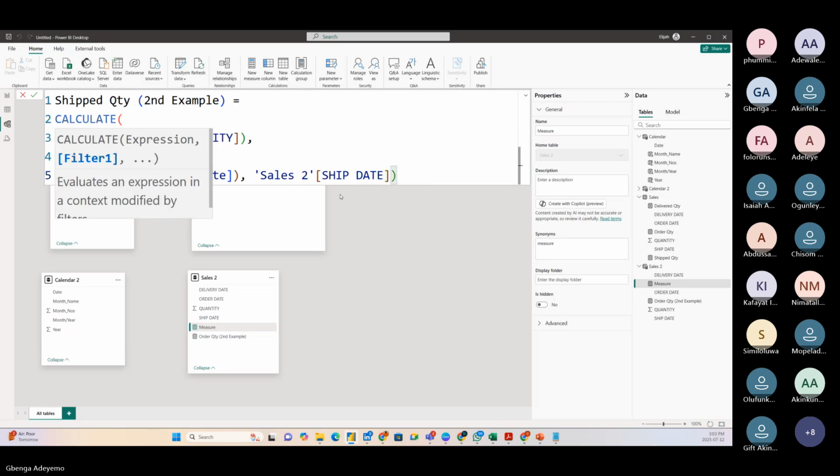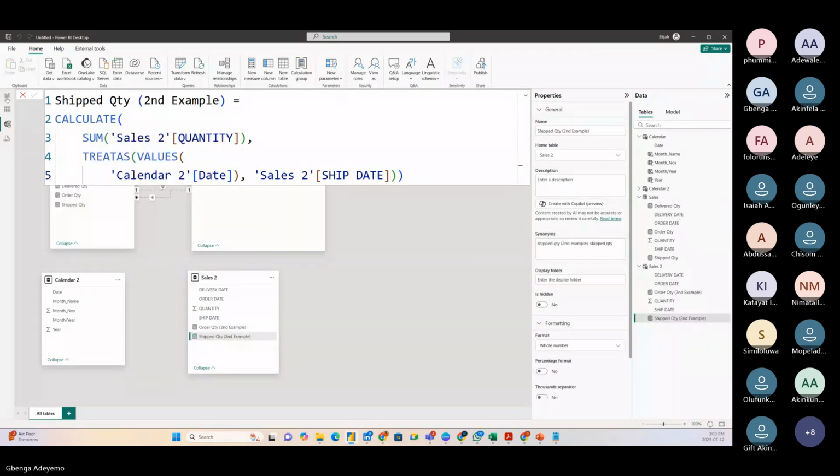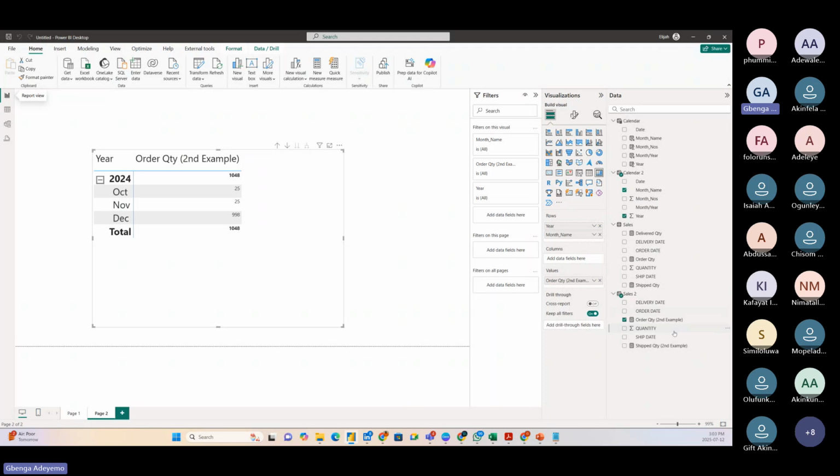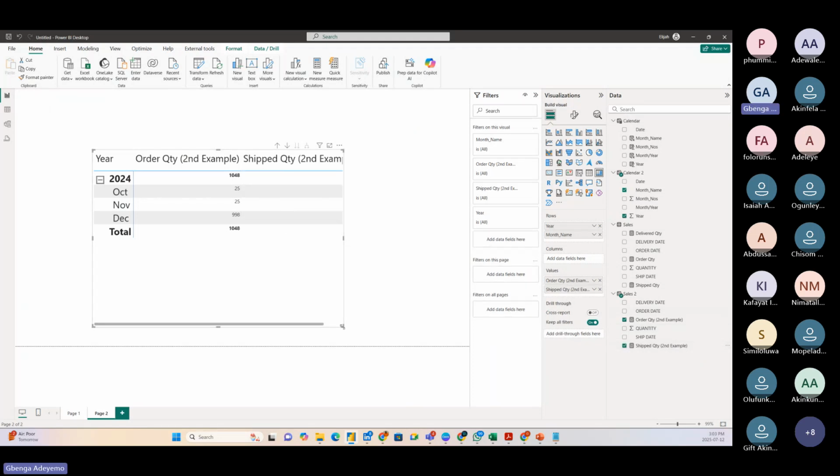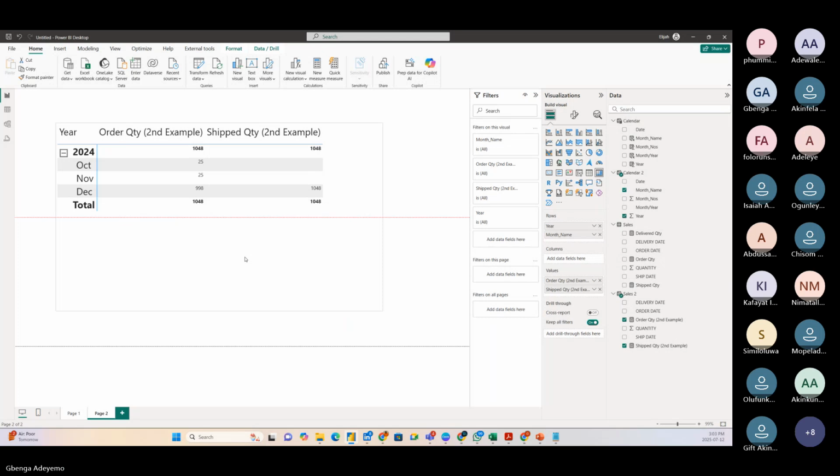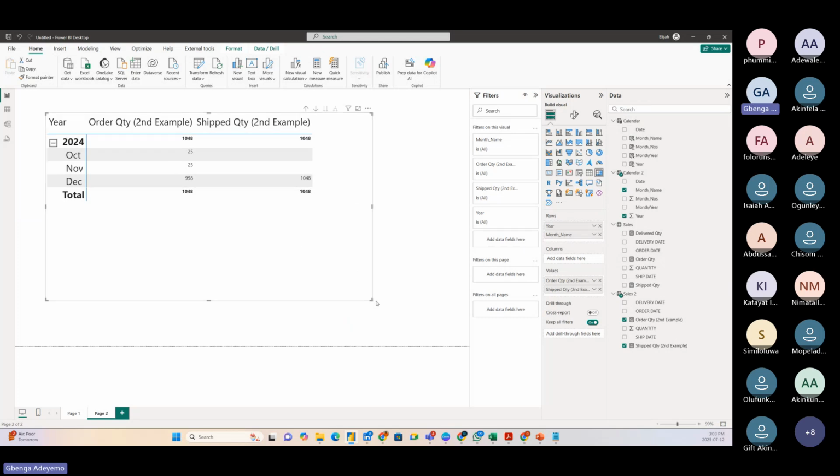Right, I press enter and go back to my report canvas. Ship date, second example. You see that I got the same results without creating a relationship between the tables. Is it clear what we are doing here, guys? Yes, sir.